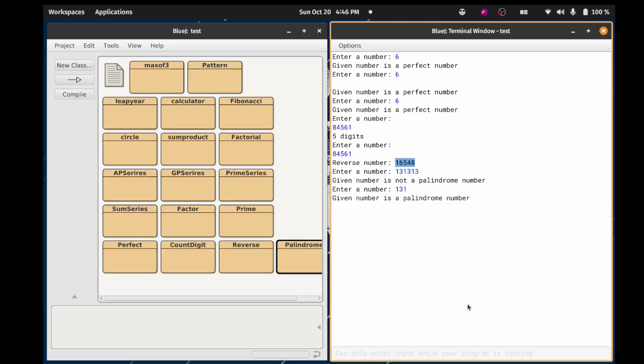This is all about palindrome number, and the final program we are going to talk about is Armstrong number, and we'll be done.